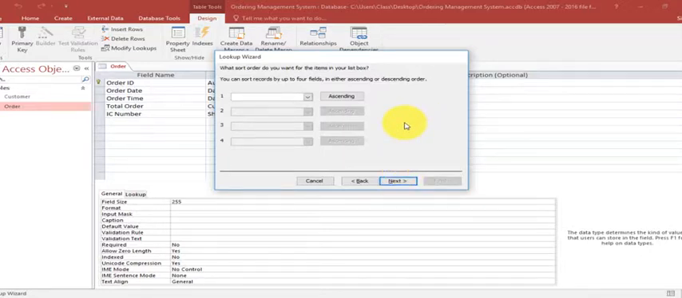What sort order do you want for the items in your list box? You can sort records by up to 4 fields in either ascending or descending order. This is the option where you can sort your data in a field. For example, if you select the customer name and choose ascending, Access will sort the data based on the customer name in ascending order. If you select descending, the customer name records will be sorted in descending order. If you don't want this option, just select none.